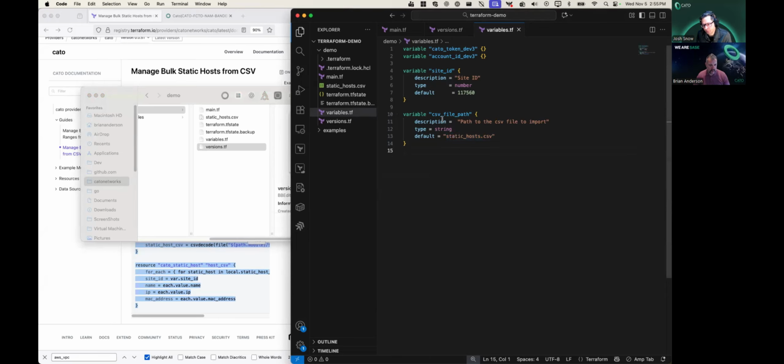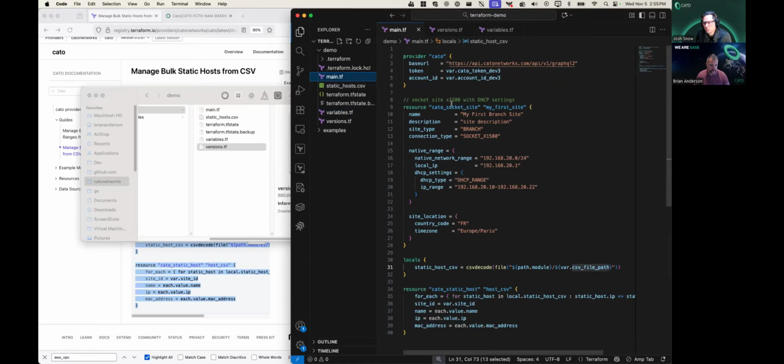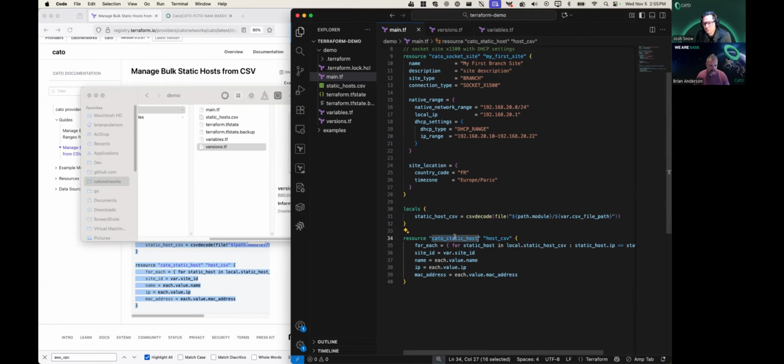So I'm having this variable here called statichost.csv, and I've got a site ID reference. I actually don't want that. Let's get rid of that because I'm going to use one that we just created off the site that I just have. So I've created this socket site, and now I have this new resource that we just copied from the documentation. But notice that there's a new line. There's a for each line.